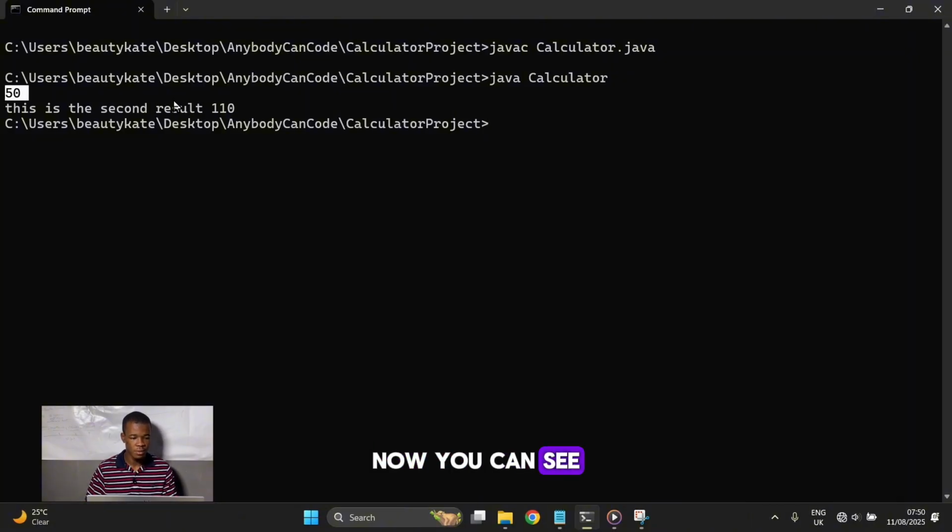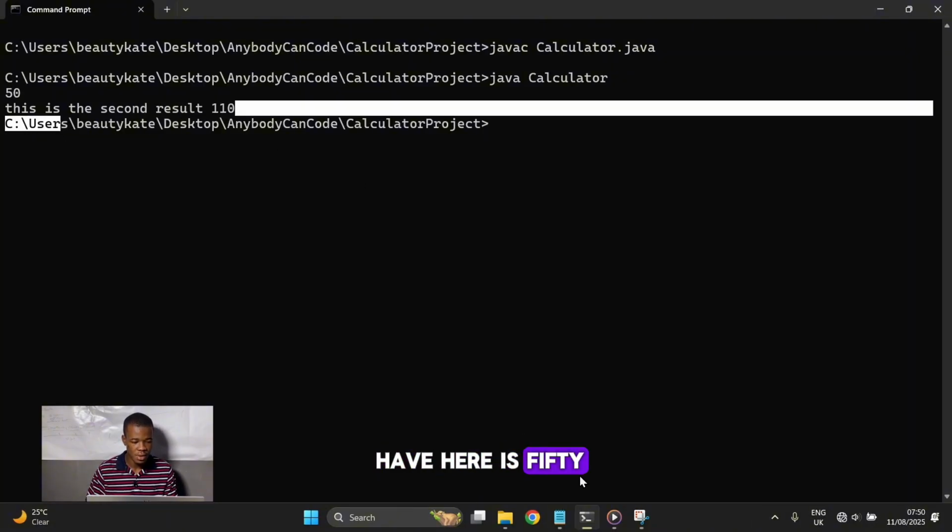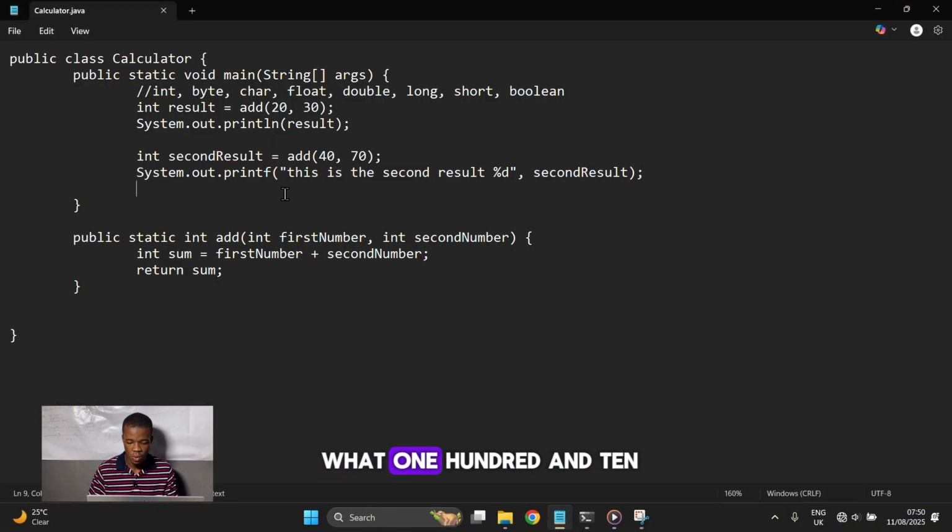Now you can see the first result we're having here is 50. The second result is 110. So go back to the code. Now you can see we created a function, a block of reusable code, and we used it twice. Now the same thing is applicable. So I want us to create the second function of our calculator, which is subtract.